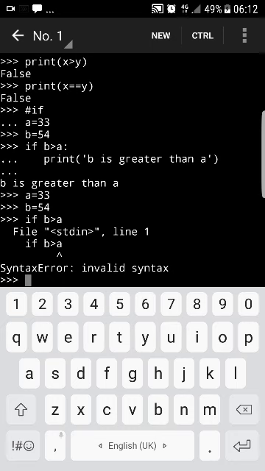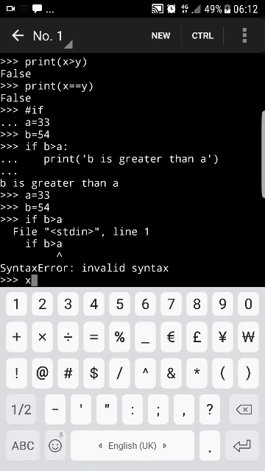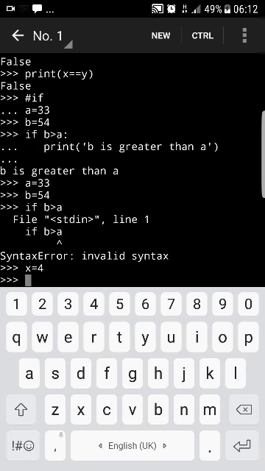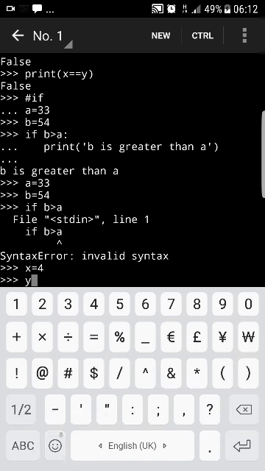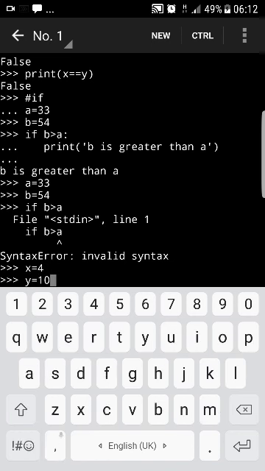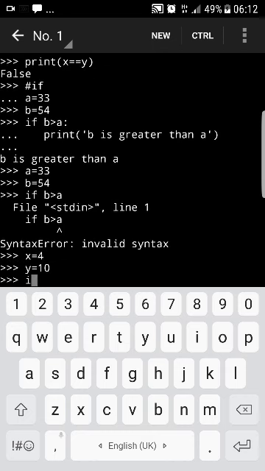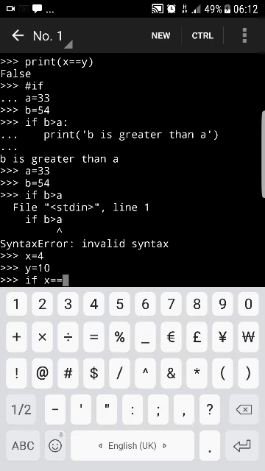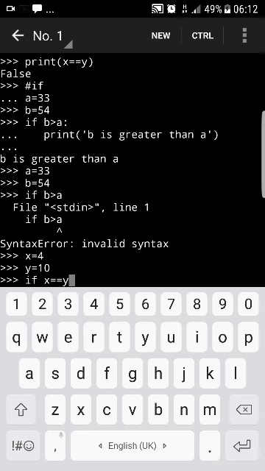So when you're giving Python a command, you're telling the program that if b is greater than a, then this is what you should print. Let's see another example. Let's say x is equal to 4. That's an assignment. Then we have y equal to 10. Then we say, let's say we have if x is equal to y. That means if they are equal.